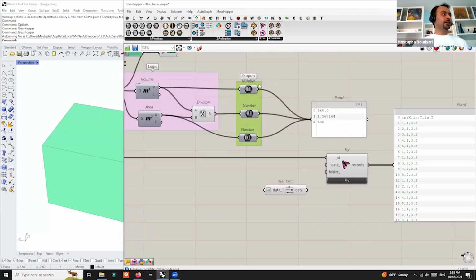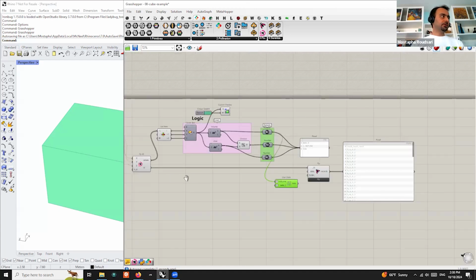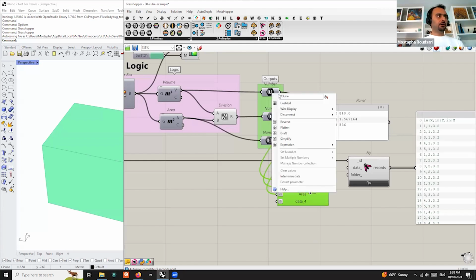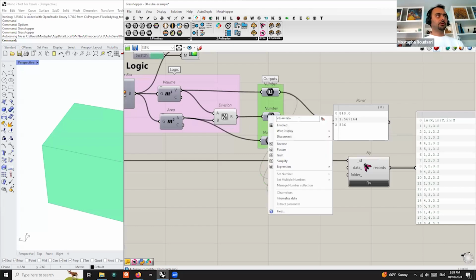So now in this script, we have 3 outputs. Probably you guys know how to do it already. What you need to do is connect these outputs to this component. And this is very similar to Fly. When you connect a new output, it just changes the name for you. Again, the names pop up correctly because I have already right-clicked here and changed the names for my outputs, right?